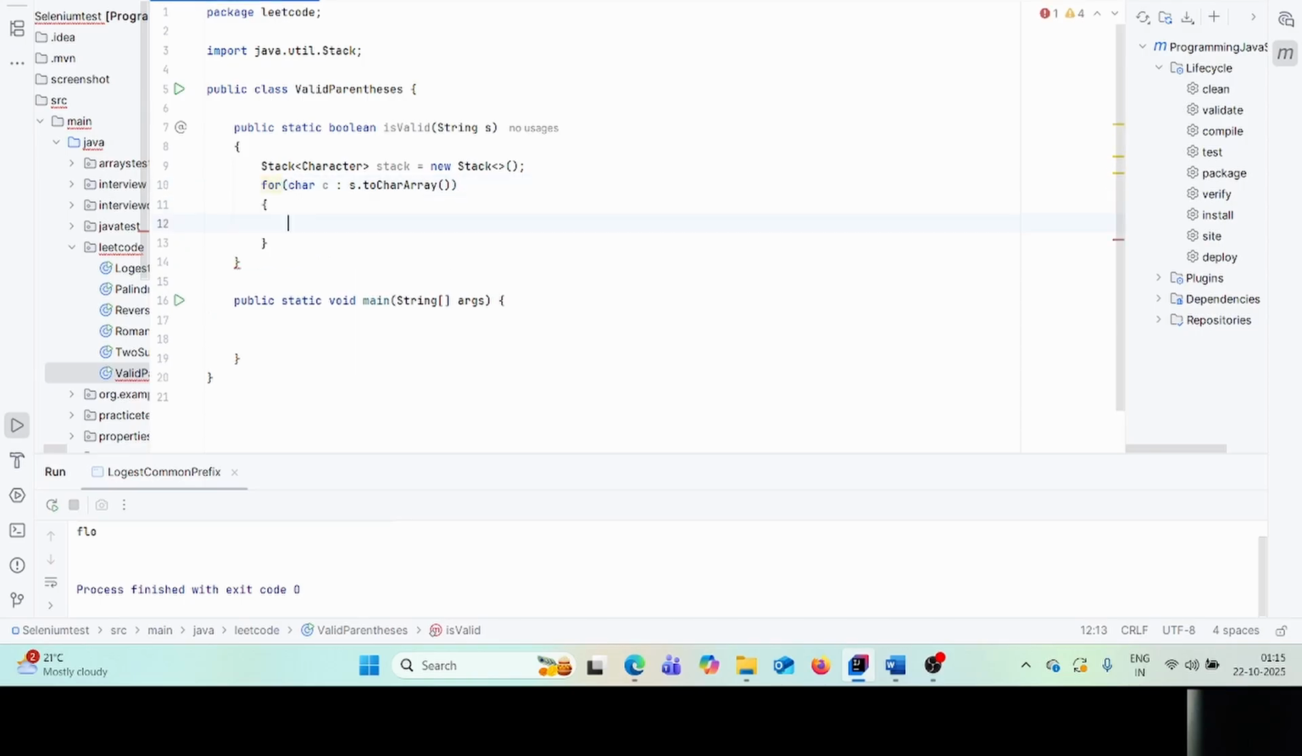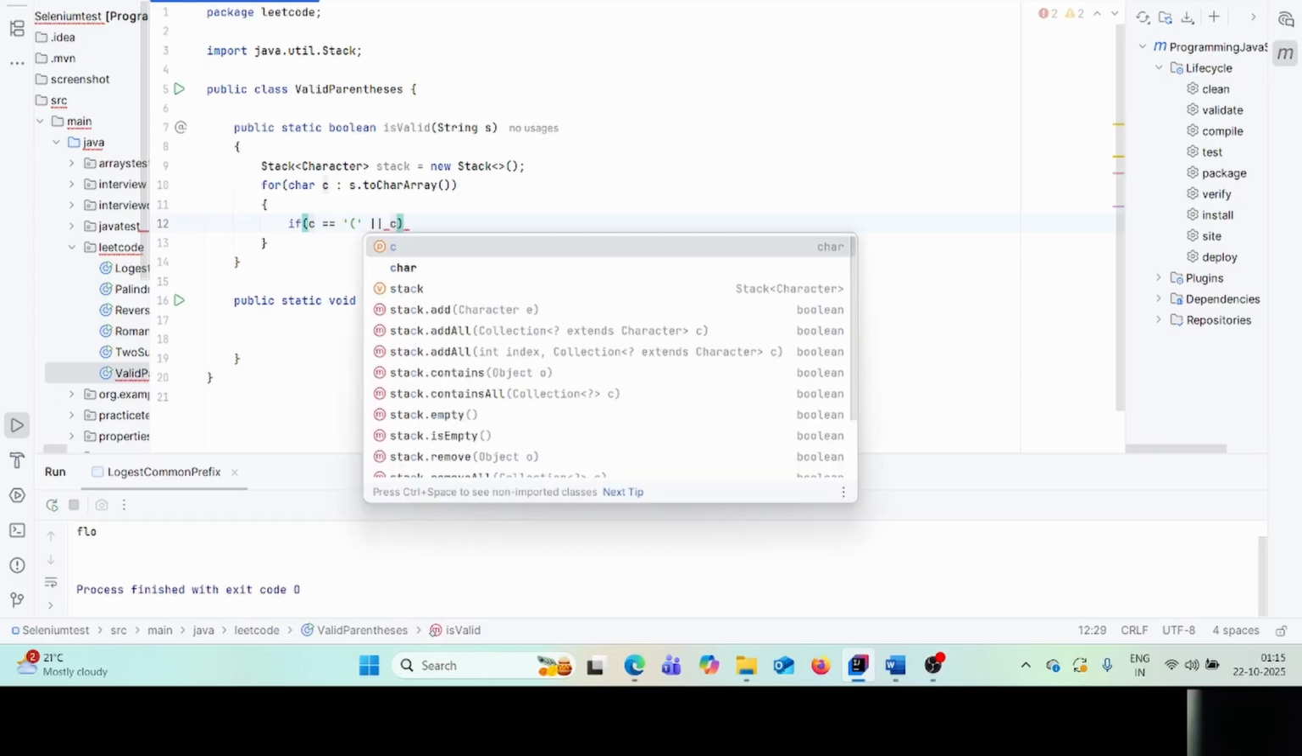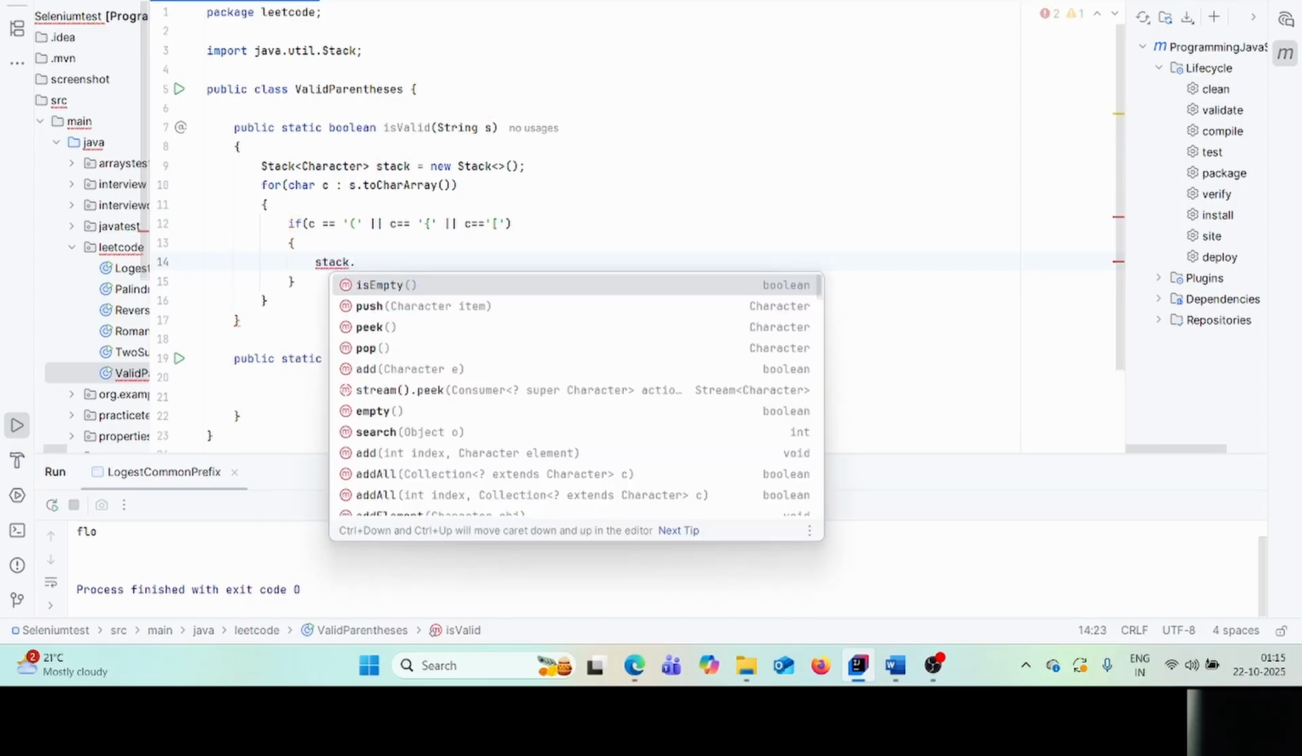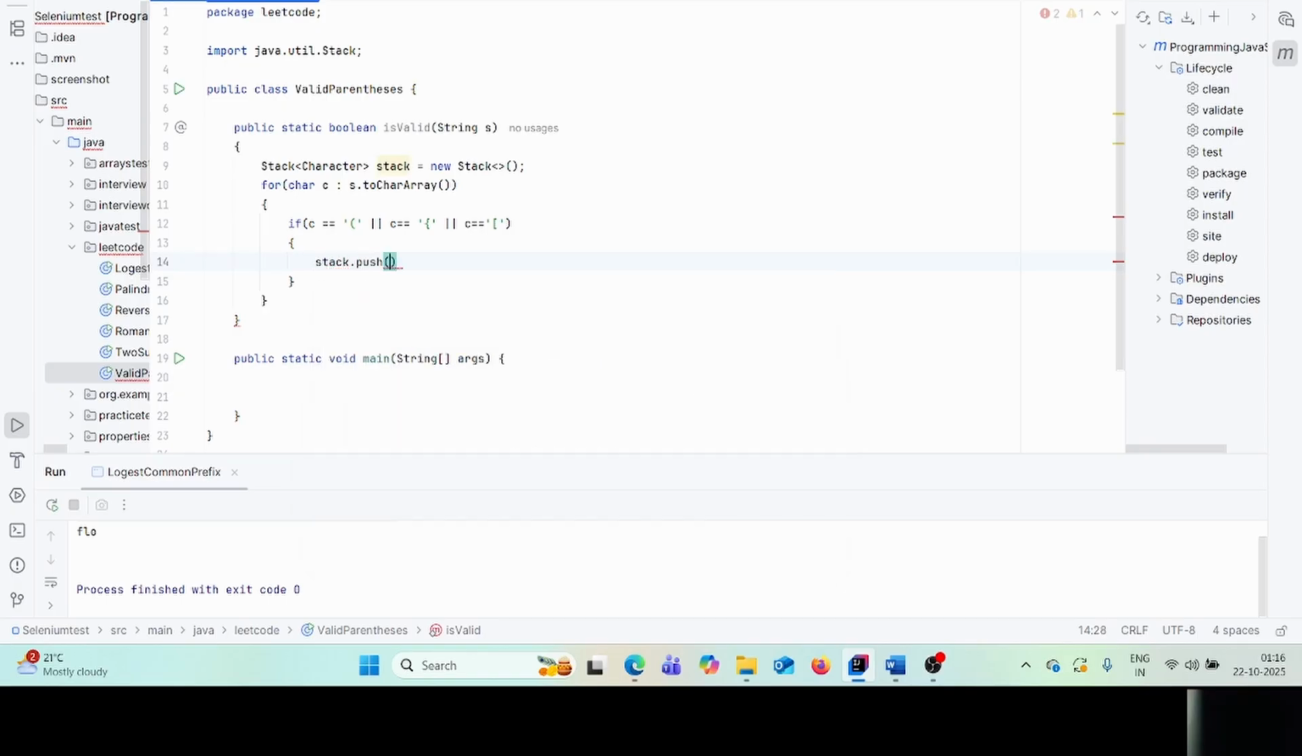If c equal to opening bracket, or c equal to curly opening bracket, or c equal to the square opening bracket, then stack.push(c).